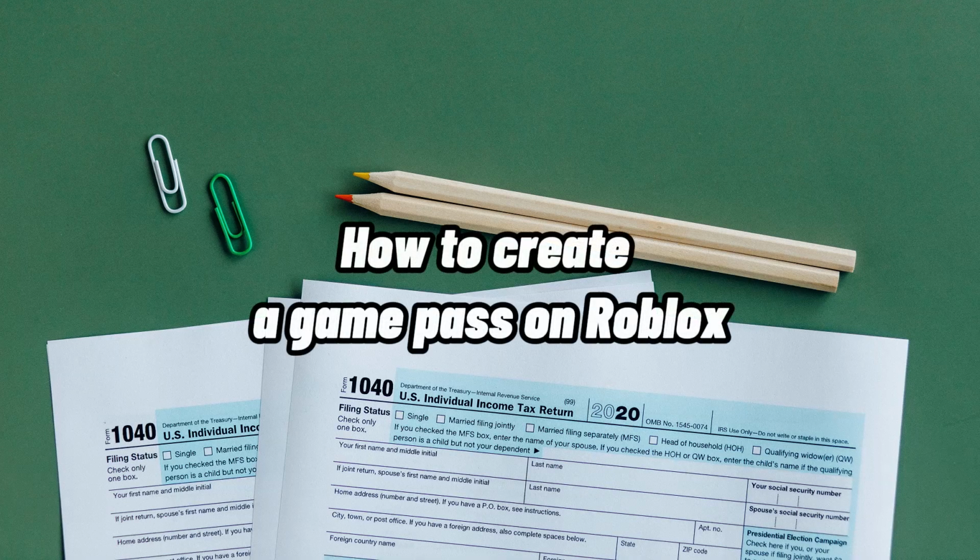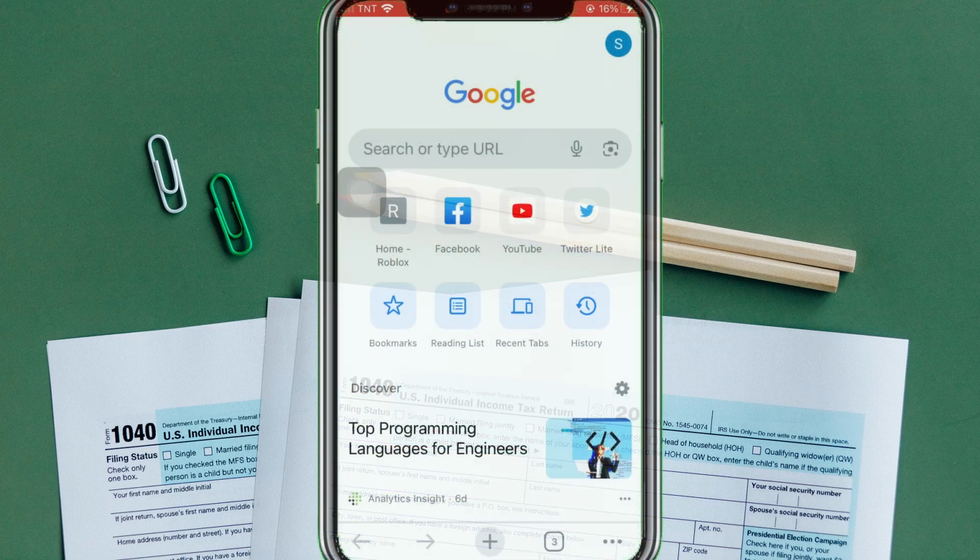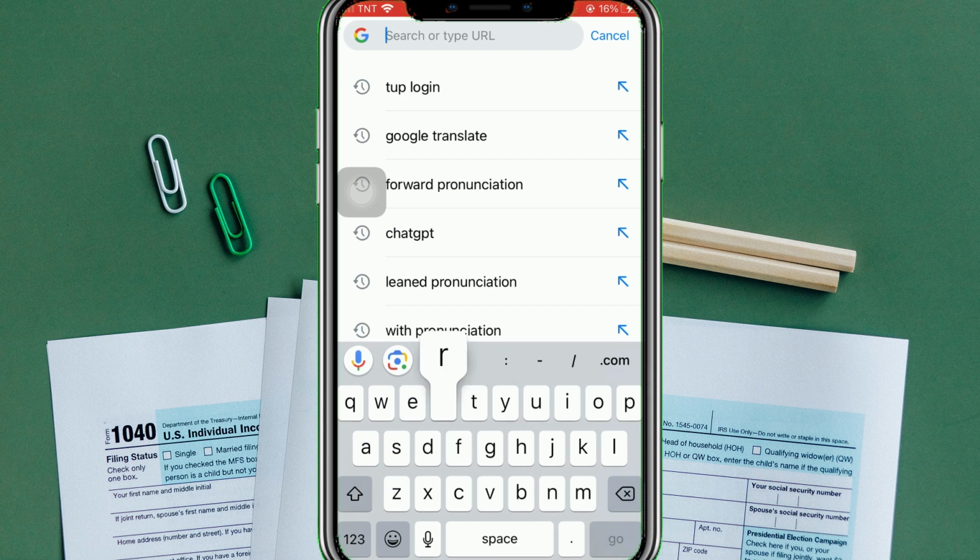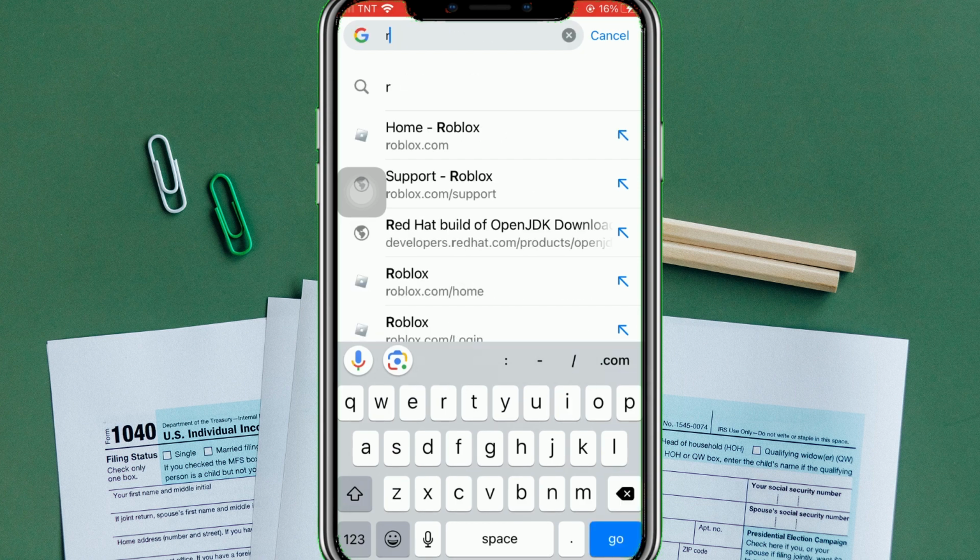How to create a game pass on Roblox. Hi, I'm Grace, and for today's video, I will show you how to create a game pass on Roblox.